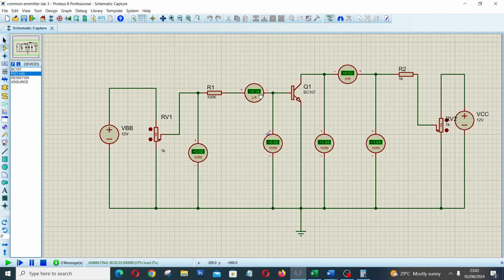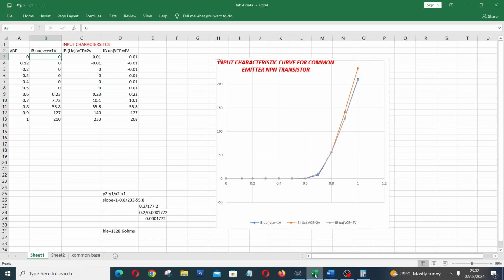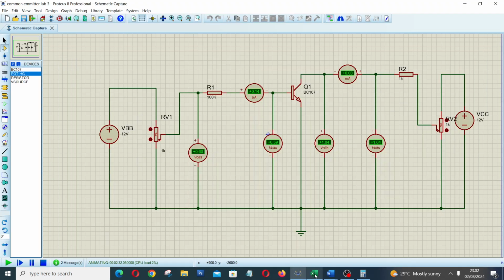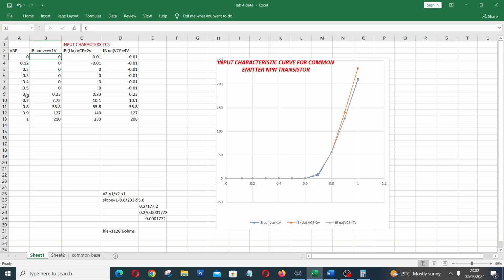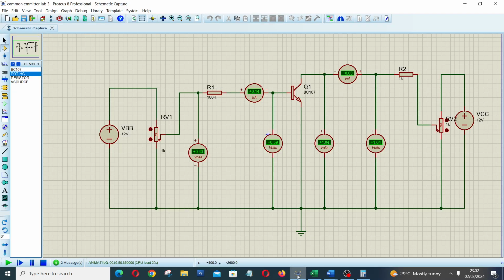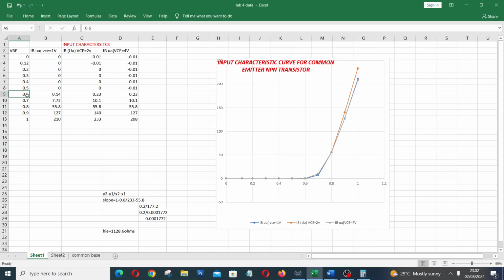So you take your reading. The base current is 0.14 microamps and the voltage is 0.59. You go to the Excel sheet and at 0.6, what do you see? 0.14 microamps. So you record it: 0.14 microamps at 1 volt. Then what's our VBE? Our VBE is 0.59.